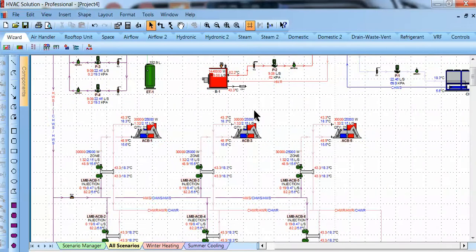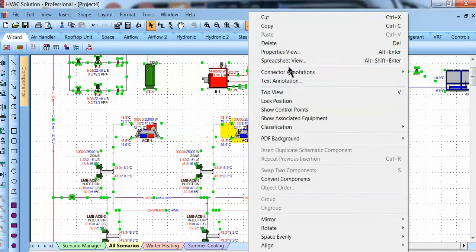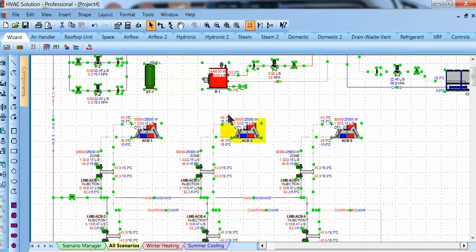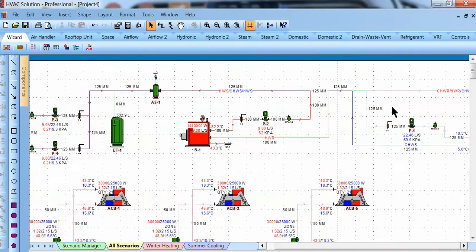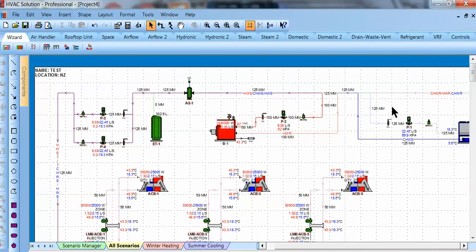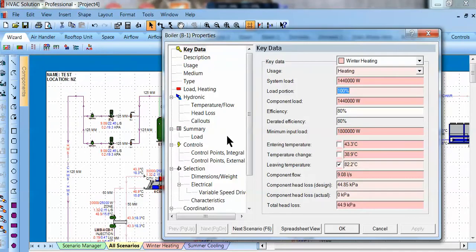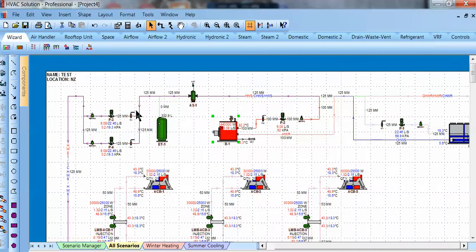If I hit Control A and right click, we can show all the pipe sizes. So all the pipe sizes are now on the piping. We have 125 millimeter pipes here, 50 millimeter pipes to the chilled beams. If I click on the boiler, these are all the properties and engineering information related to that boiler.